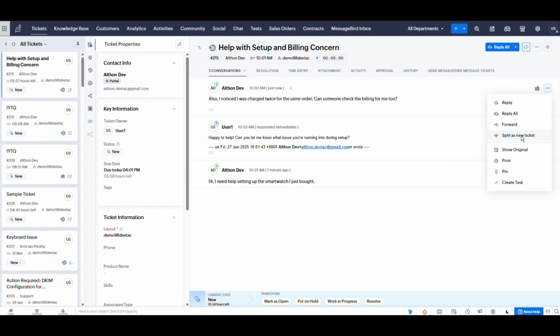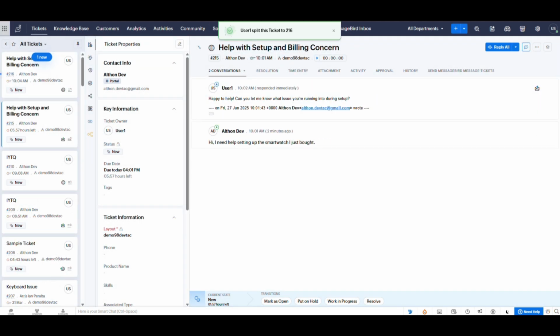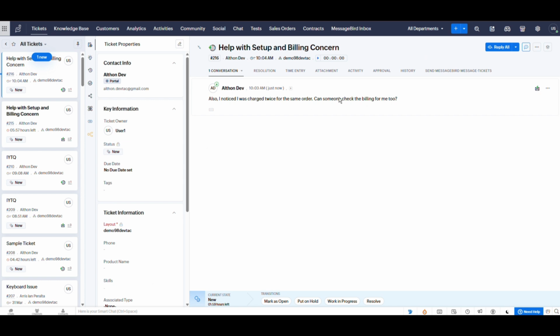So upon splitting it, only the selected reply is moved into the new ticket, not the entire thread after it. As you can see, this will remain here, and the splitting will create a new ticket with the same subject, but will have that specific message that we targeted for the splitting feature. So what happened basically is only the chosen customer reply becomes a new ticket. The rest stays in the original, allowing both issues to be handled independently.